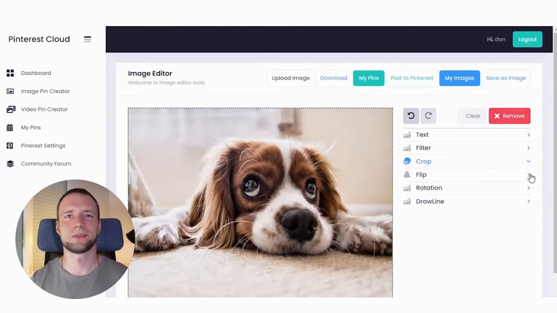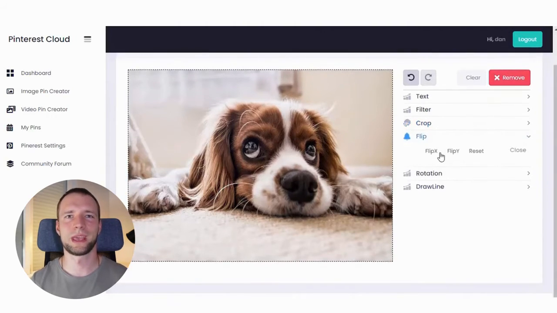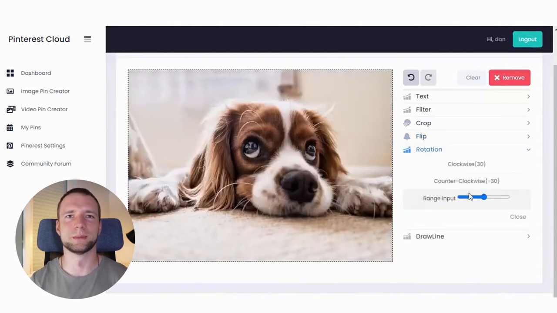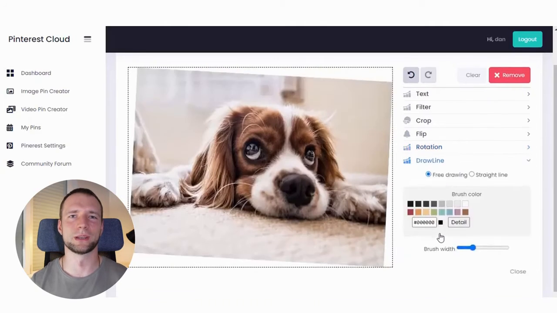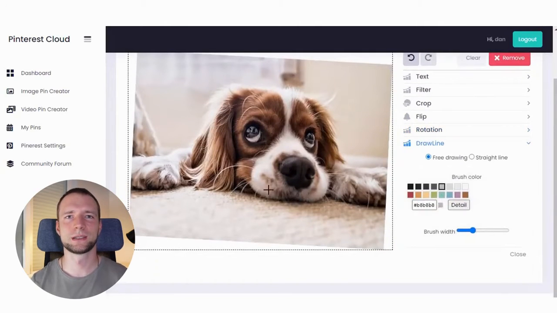Right, next you can flip the image. Both axes are supported for flipping. And of course, you can rotate an image. And my favorite one, you can draw straight lines or free draw using this tool right here. Color selection and brush size selection are available as well.